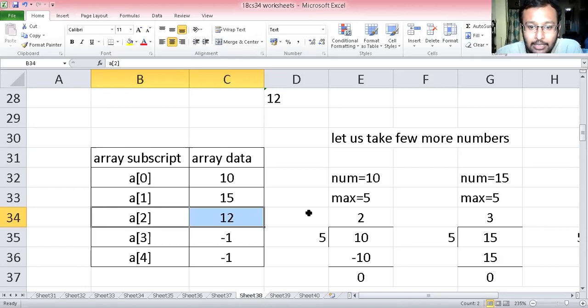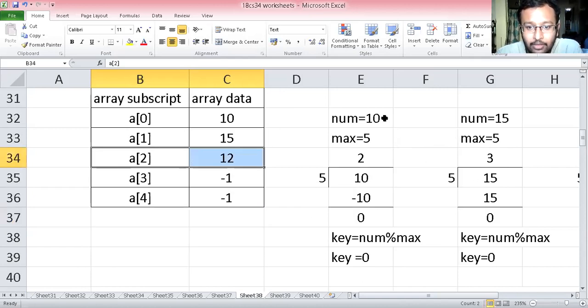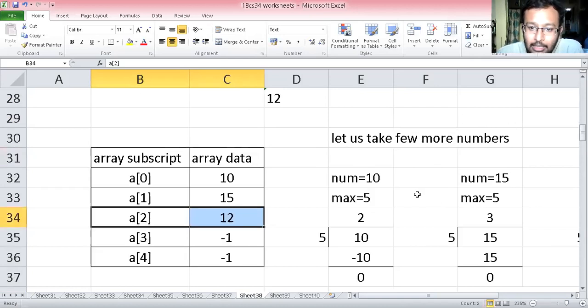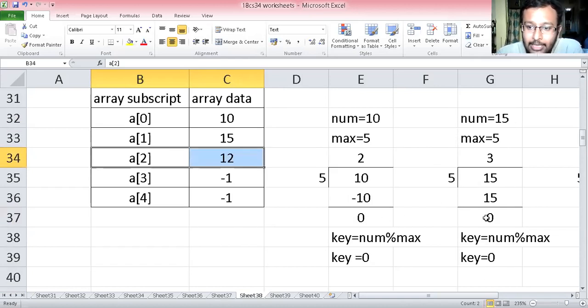In a similar way, let us see how 10 and 15 are inserted. If you give 10, 5 2s are 10, remainder is 0. So in A of 0, 10 is being inserted. Similarly, if you give the value 15, 5 3s are 15, remainder 0 again. Now the question is, both the numbers are giving remainder as 0. Now what are you going to do?